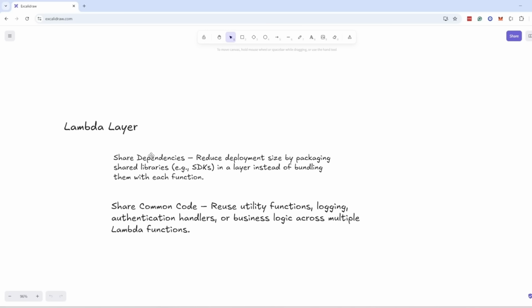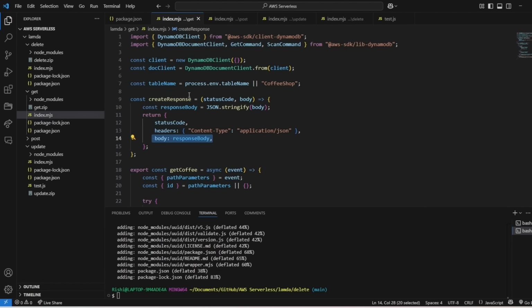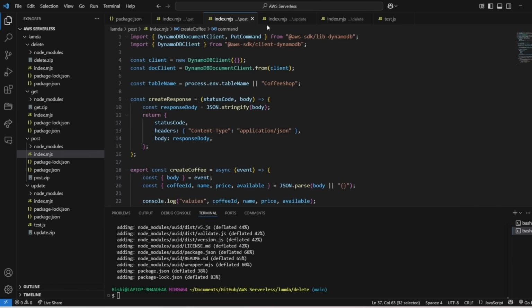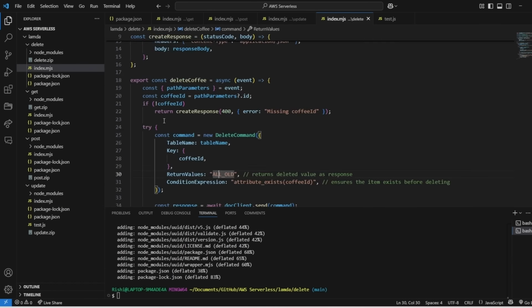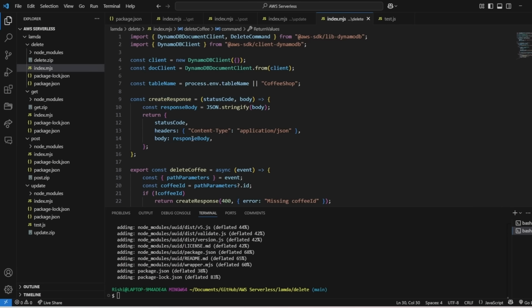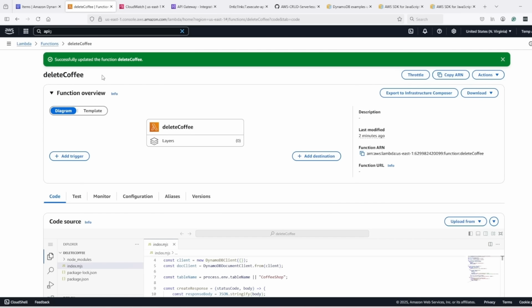So that will be a headache. Another problem it solves is that if I show the code, in all index.js files we can see that we have this create response function, which we are just copy pasting everywhere. So some utility function like this can just be put in the Lambda layer and used from there. And let's see how we can use a Lambda layer.